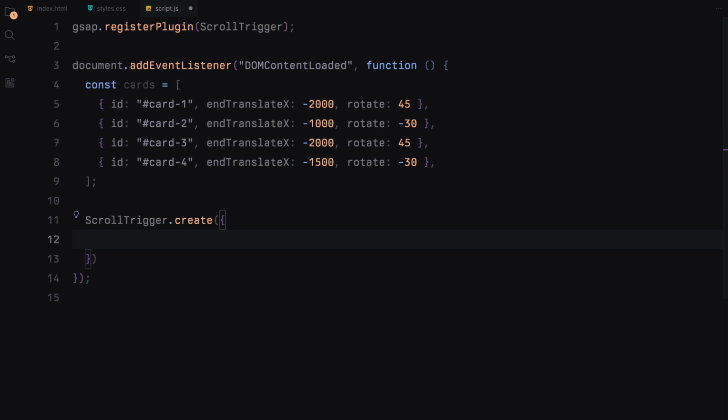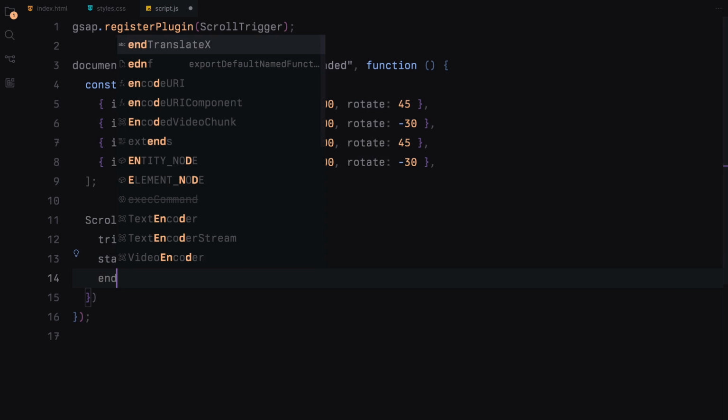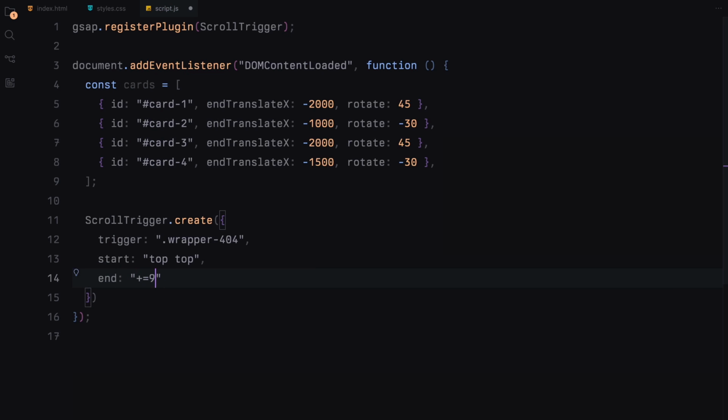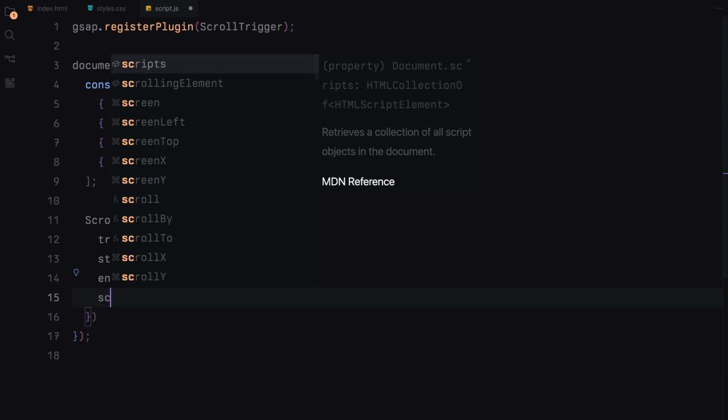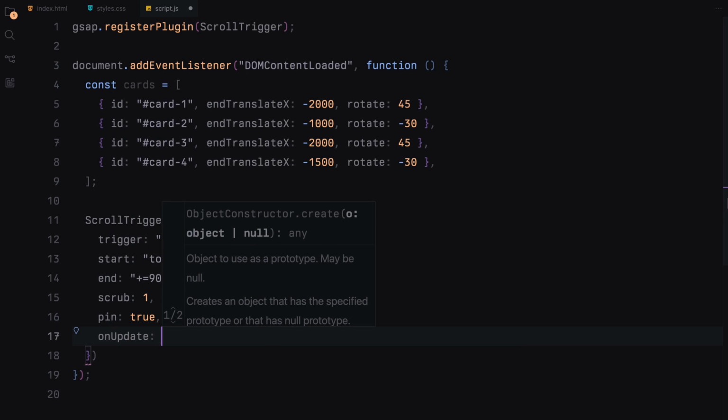This is where things get interesting. We'll first set the trigger. This animation starts when the 404 section enters the viewport. The animation starts at the top of the viewport and ends after the user scrolls down 900 viewport height. Recall that we set the container's height to 1200 viewport height. This extensive height allows us to utilize the first 900 viewport height of scrolling to animate the 404 section, smoothly transitioning it across the x-axis as you scroll down. Scrub allows the animation to progress smoothly in sync with the scroll position. Pin will keep the 404 section fixed during the scroll.